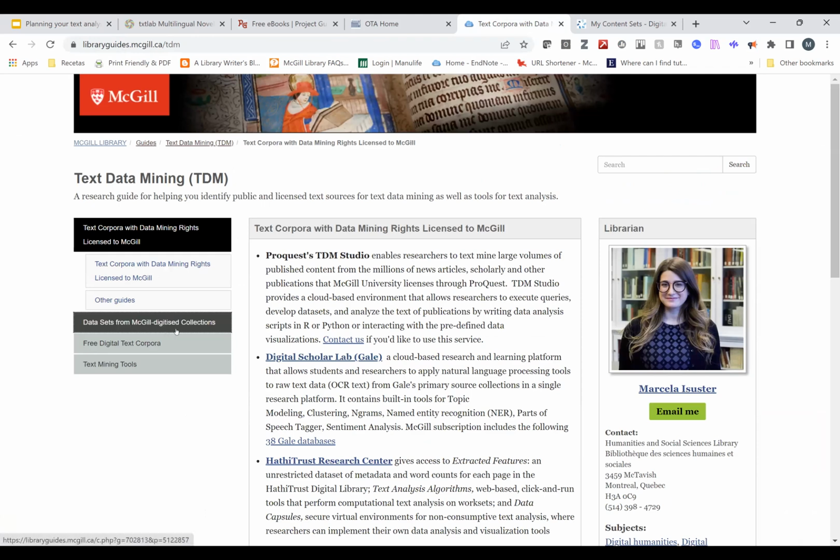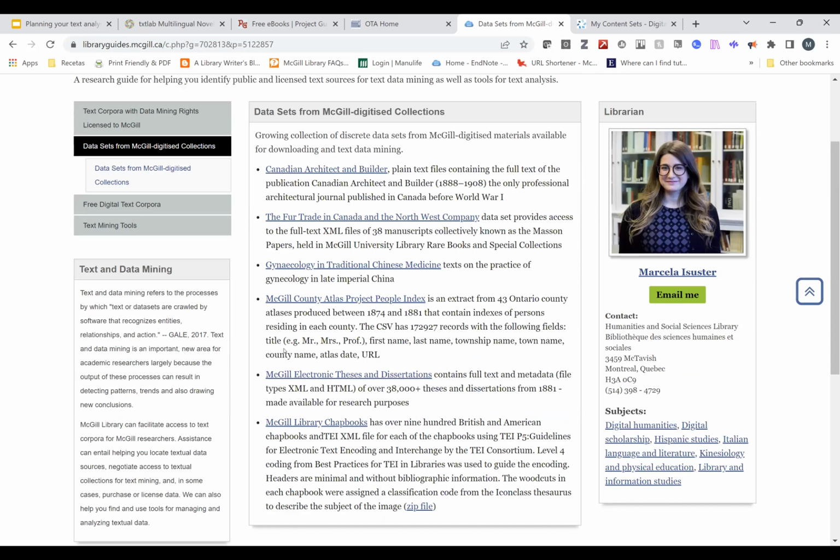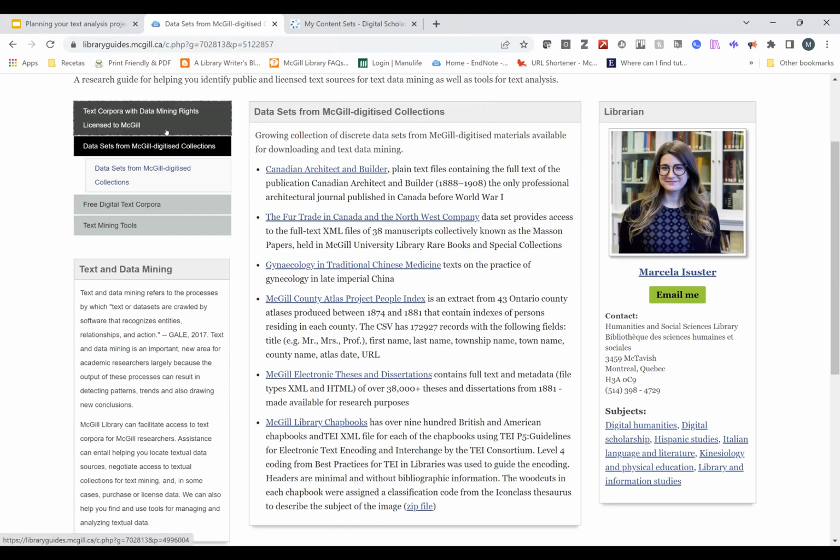But what I wanted to go to is our McGill digitized collections. As you can see, we have a few projects that we have already digitized, and they're there for you to explore if you want to. As I said, they're open access, they're free to use. They're in pretty good condition in terms of the format of the files. So they're almost ready to go if you wanted to use them for text analysis. And I would say most of the free corpora as well. However, not all of it.